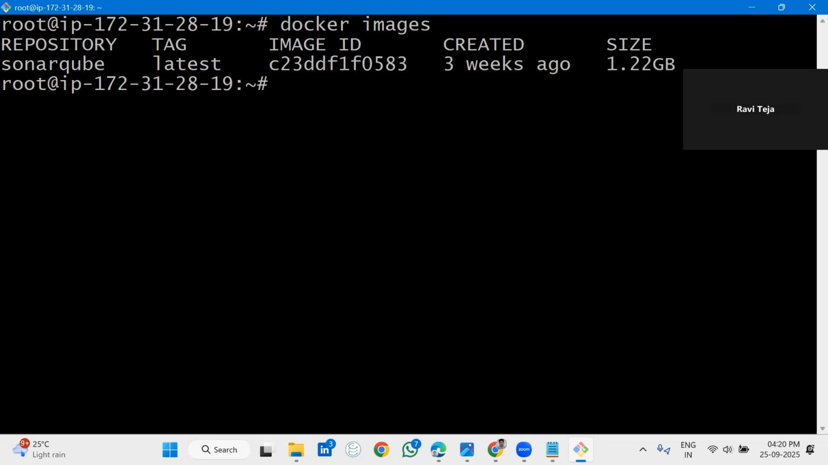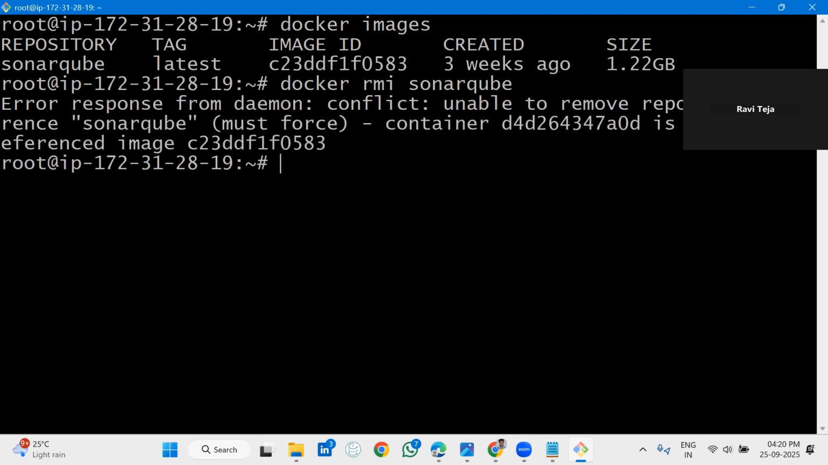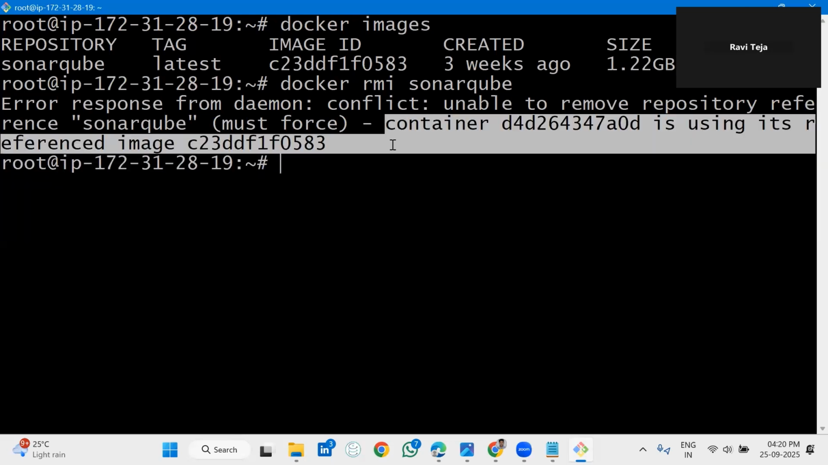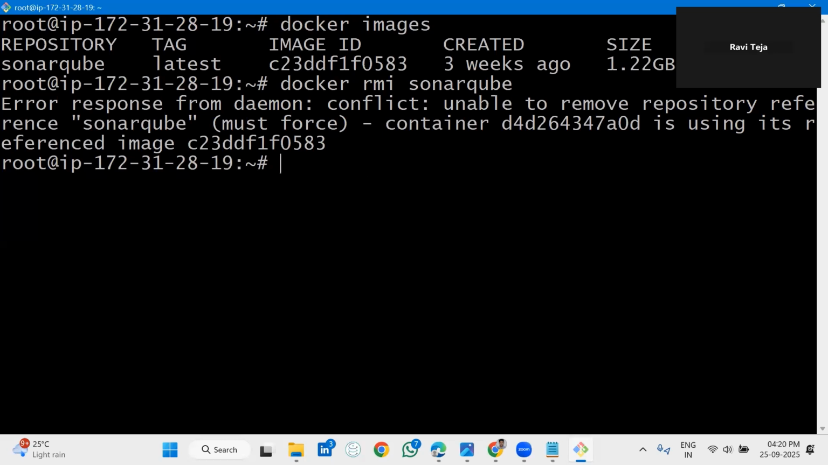docker rmi sonarqube. Enter. Okay. Because the container is in running state, that's why you are unable to delete the image. So first you have to delete the container, then only is it possible to delete the image as well.